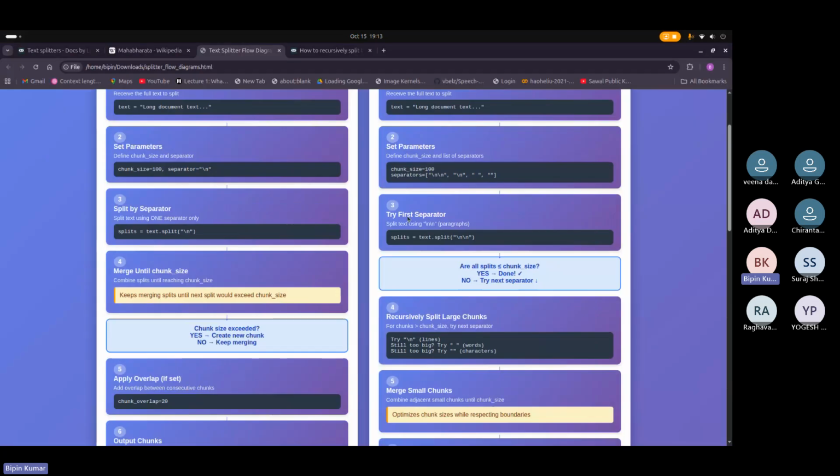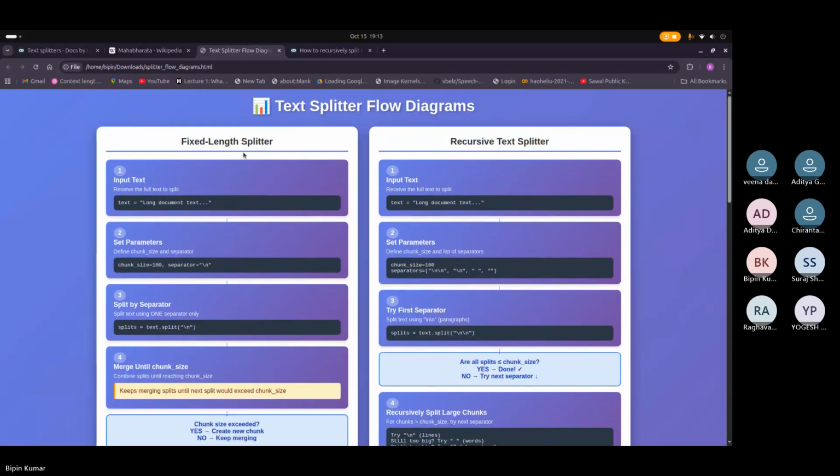And if I show you the difference, again, the first one receives the full text to split. Here also it receives the full text to split. Here the set parameter is this one, and only one separator you can use, and that is optional. In the recursive text splitter, you can apply multiple separators. Here you can use only one separator, and the default separator is /n/n. If you do not provide any separator, the default separator is /n/n, that is paragraph based.